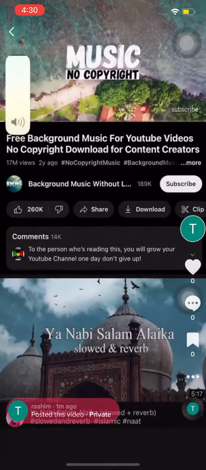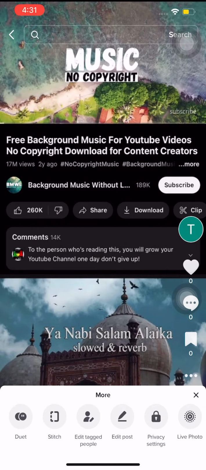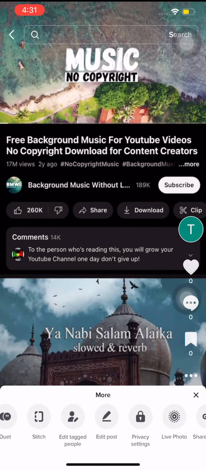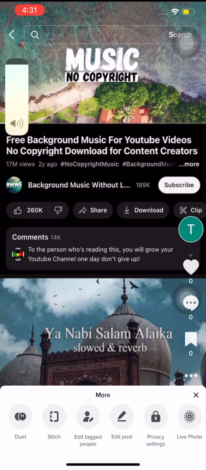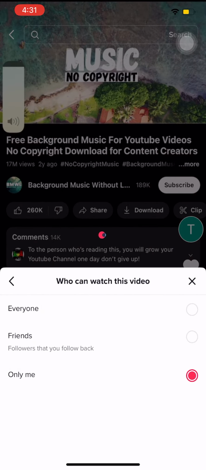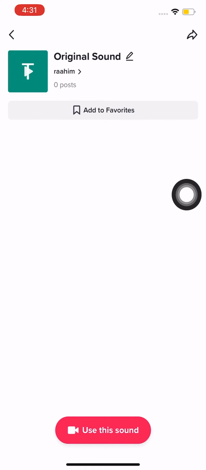Now head on over to your postings and then tap on the three dots. Once the more pop-up appears, scroll down to the rightmost corner. Then click on privacy settings. Once you're here, switch to everyone on who can watch this video. Now tap on the video this time and then tap on use this sound.